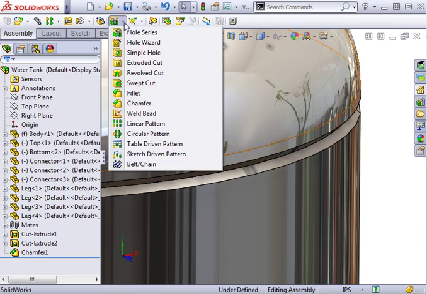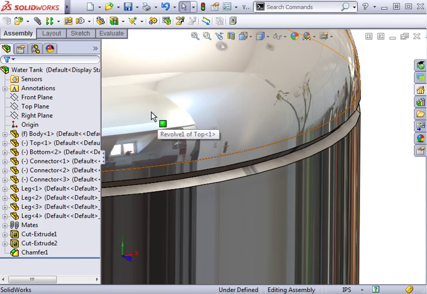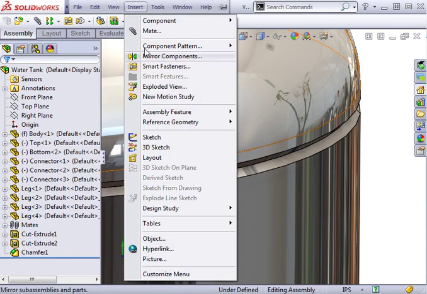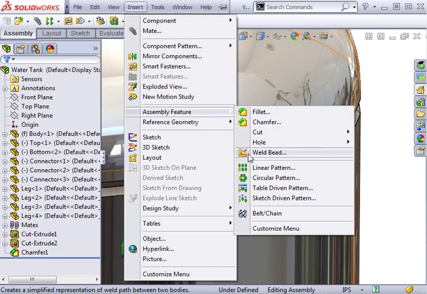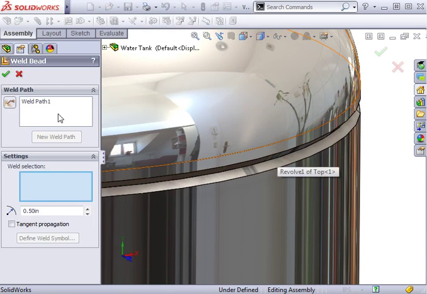Since this is now an assembly feature, it can also be found on the Assembly Feature drop-down menu, as well as on the Weldment toolbar, or from the Insert drop-down menu. With the Weld Bead Property Manager open, there are two different methods for selecting the faces to weld.